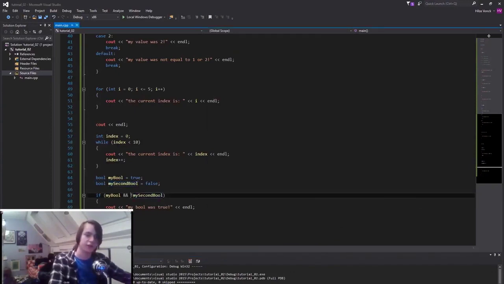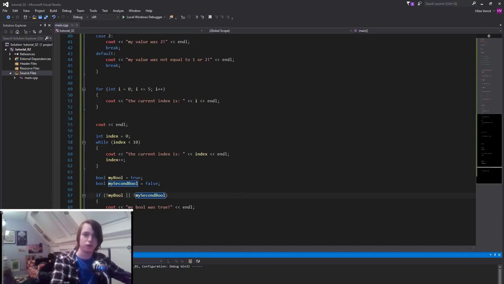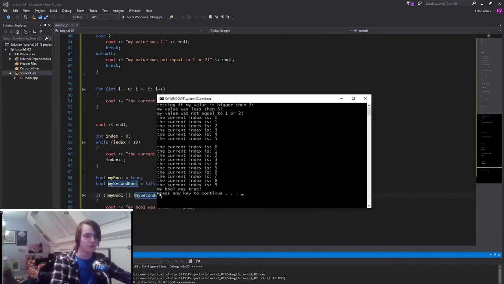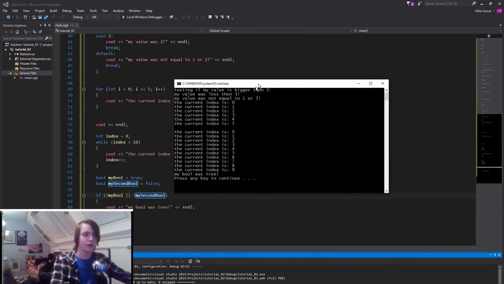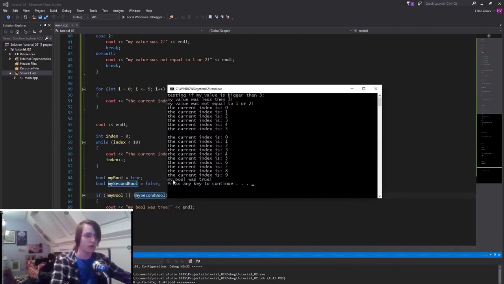But what we can also do is an or statement. So if this is true or that is true. Let's do an or. An or is with double straight lines, whatever they're called. So let's now do: if my bool is not true, or my second bool is not true. My bool is equal to true, so this would return false if we only had that. But my second bool is false, so that's correct. If you now run this code, you will see that this cout is called: my second bool was true. My bool is true.